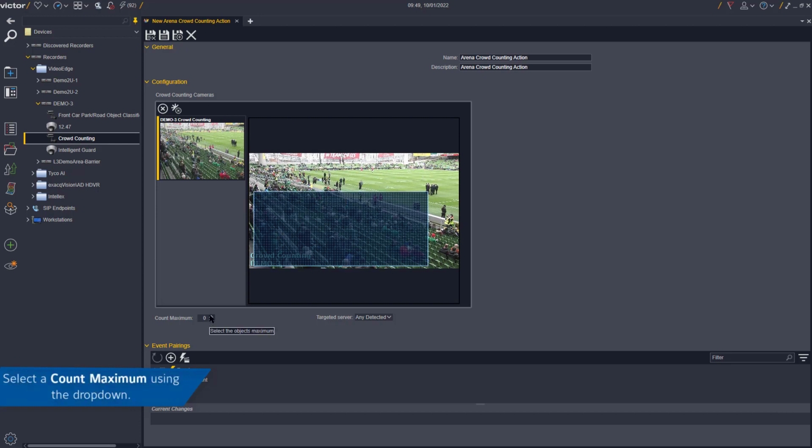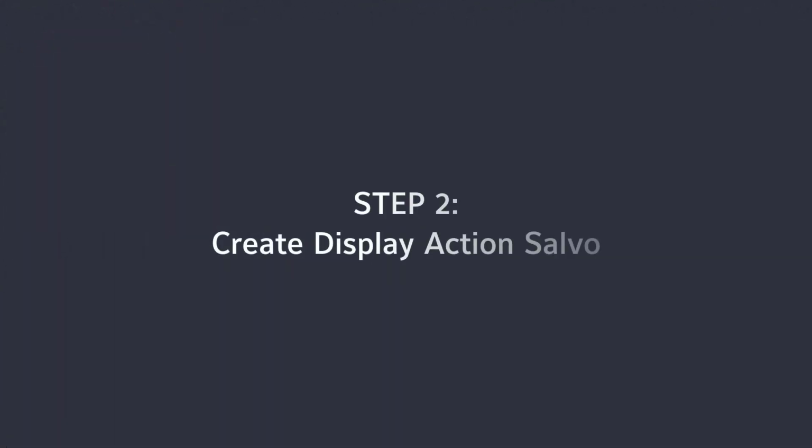Next, you must specify a count maximum. The count maximum is the maximum number of pedestrians that are allowed to be present in that area. Then select the Target Tycho AI server that has already been added to the Victor system, or select any detected. Once complete, click the Save icon.